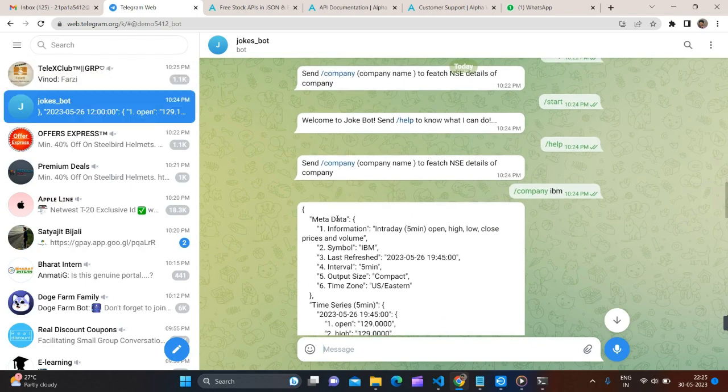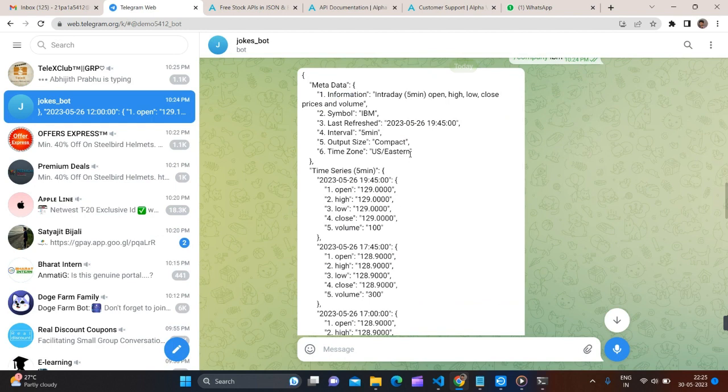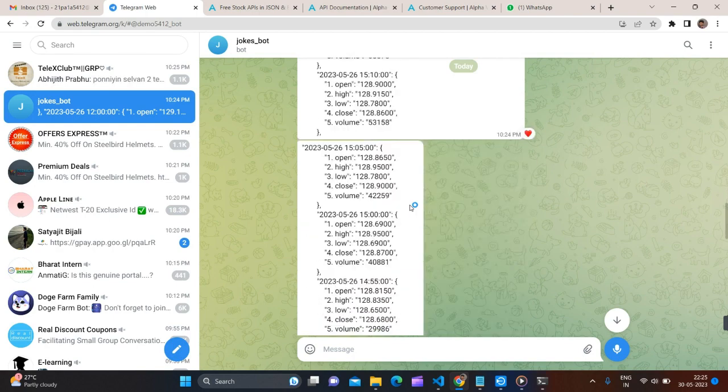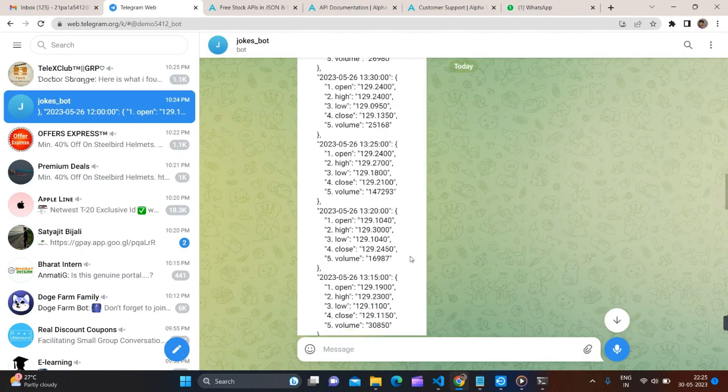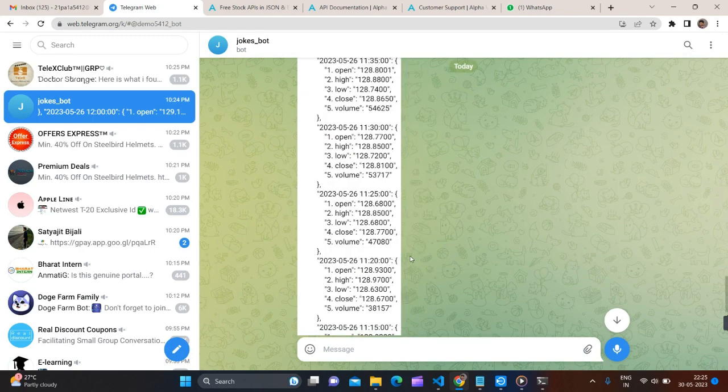Here we can see the intraday information for every 5 minutes, and it gives information about open, high, low, close price and volume, and the symbol of the company we have given, IBM. It is given on this date, at a 5 minute interval, with the time zone US Eastern. So this is all the data on that particular date and time. Like this, we can fetch the data from the API using the Telegram bot.